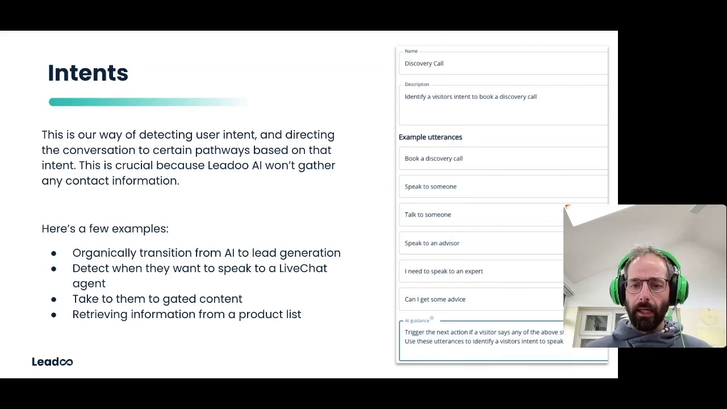And then we just need to give it a little bit of guidance, much like with the prompts and with the dynamic suggestions. We still need to tell the AI how to act, because obviously, if you don't, it'll just interpret it how it wants, and it might not always work 100% of the time. So in this case, we'll say something like, trigger the next action if a visitor says any of the above statements. Use these as a way to identify a visitor's intent to speak to an advisor. And then we'll have a few different variations of those.